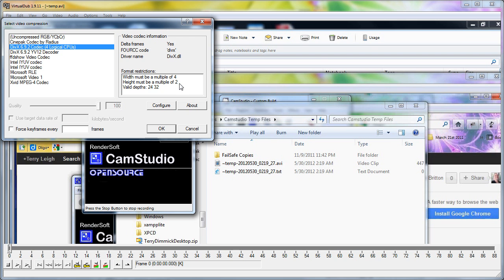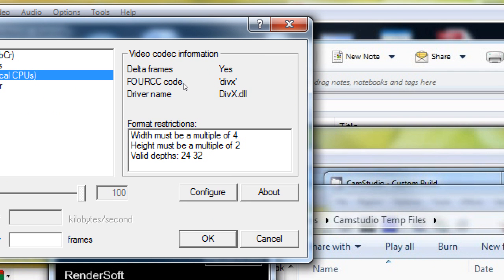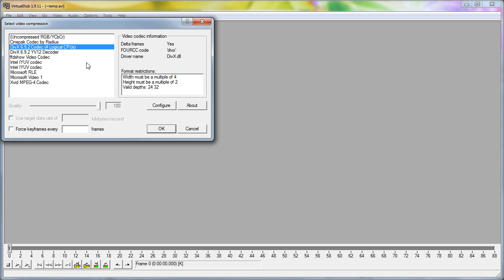You've got to have width be a multiple of 4, and the height must be a multiple of 2, and it only allows 24-bit color or 32-bit color. That's actually true of most MPEG things. They want 24-bit color or 32-bit color. XviD, I'm pretty sure, has the... yeah, it does have the limitation.